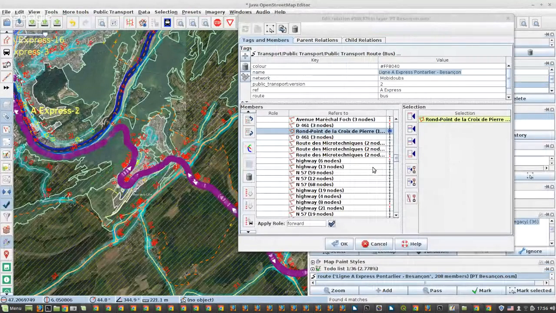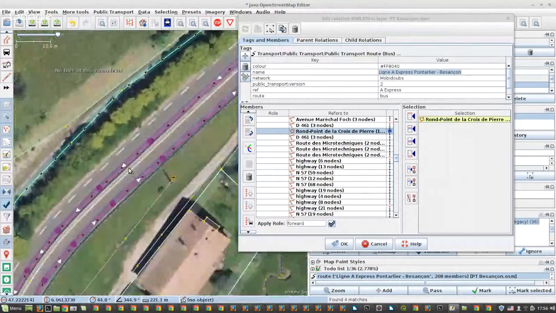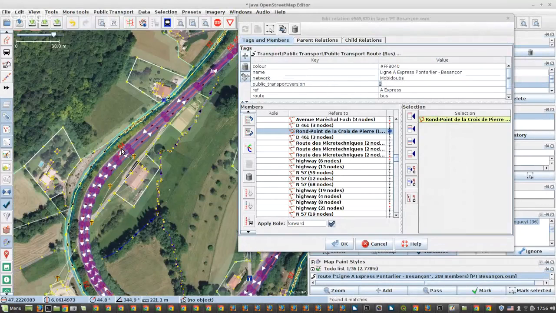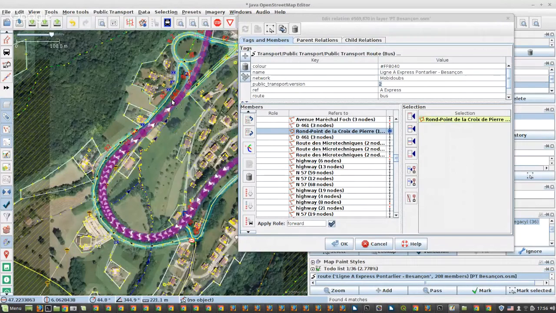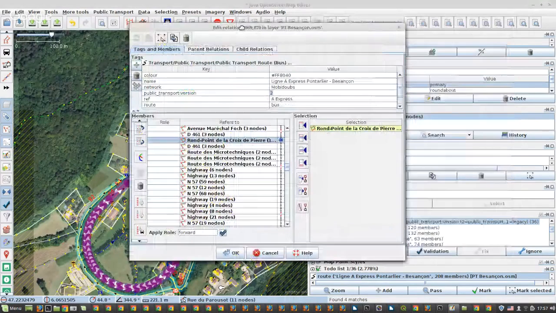I found this line, and if we zoom in on it, we see that we have two directions of travel. It didn't have a version. I put two on there. Normally, I could simply put one on there and be done with it. That's one possibility. But I'm going to convert it to two route relations, one for each direction of travel.